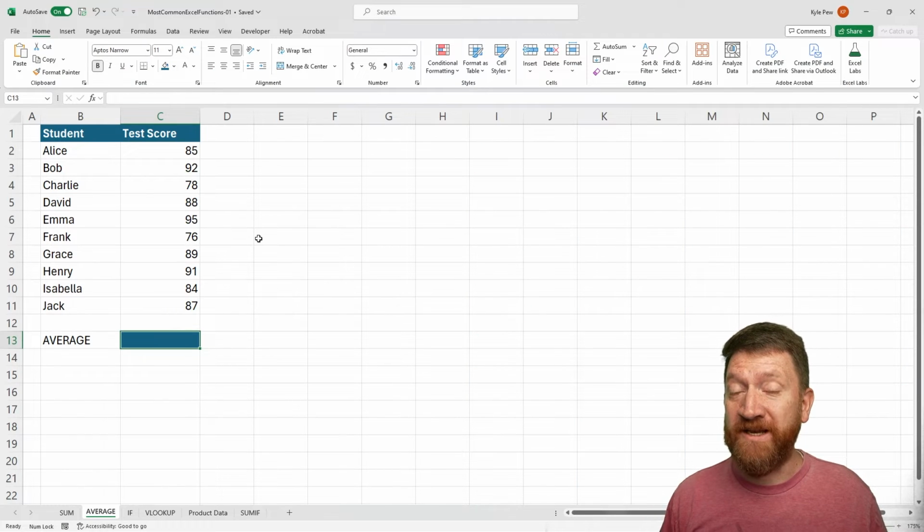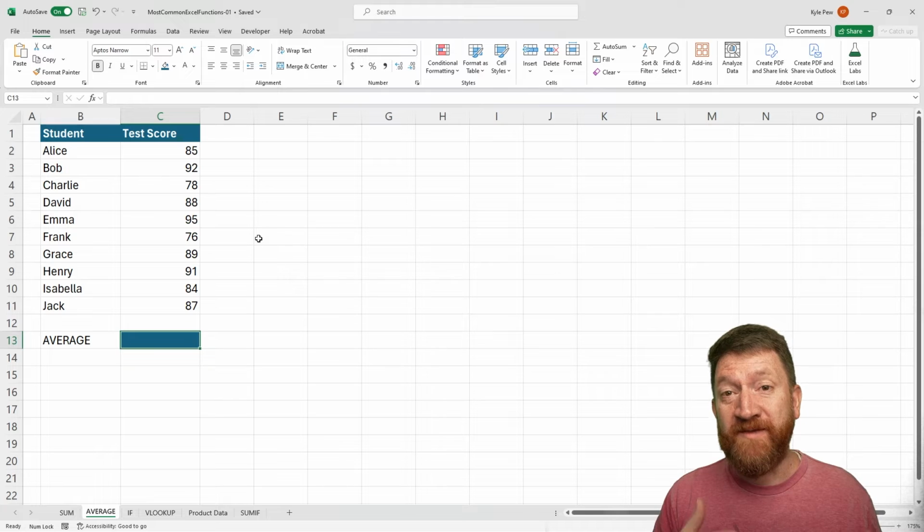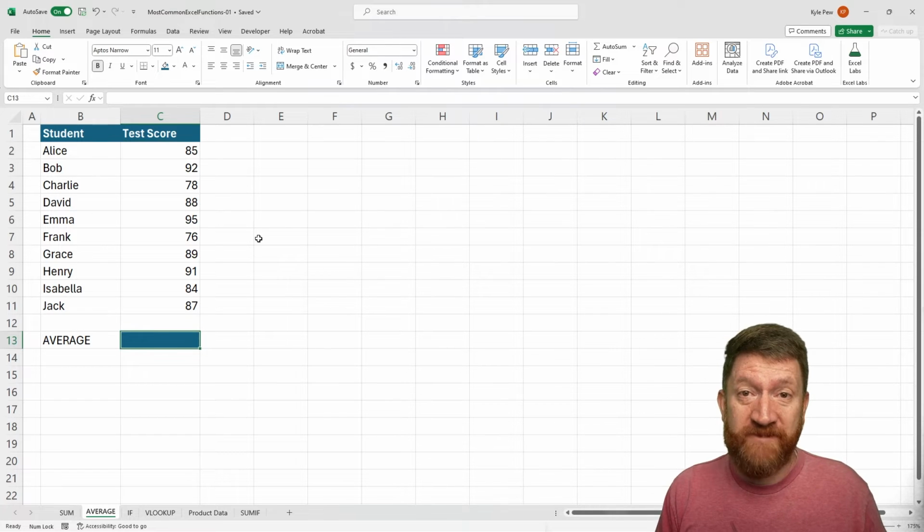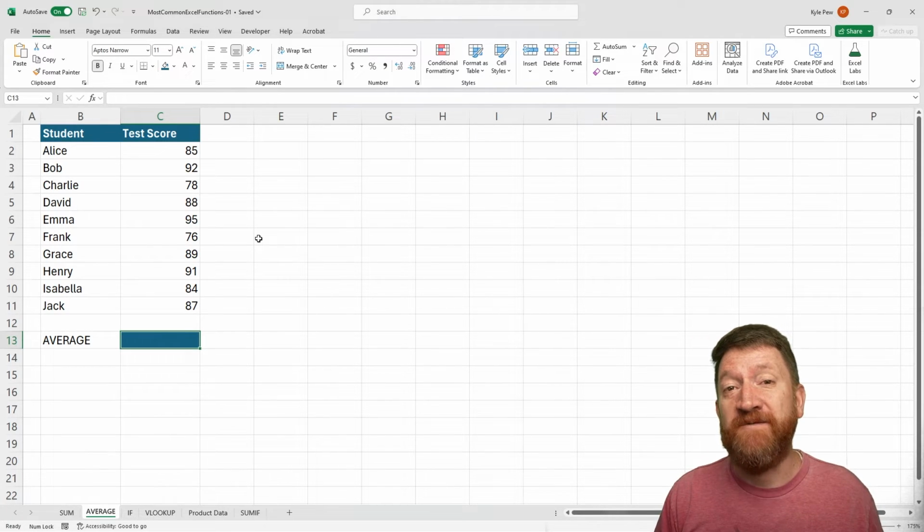The next function is going to feel very similar to the one that we just did, the sum function, at least in the way that you create it. But the average function essentially takes a range of cells and it gives us the average amount from that range.